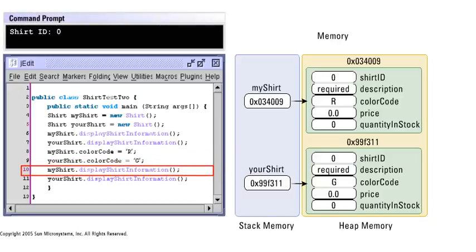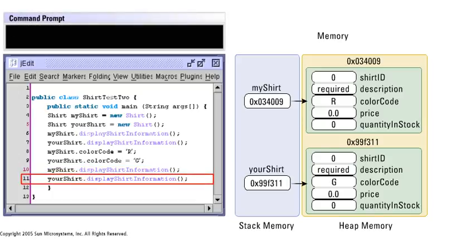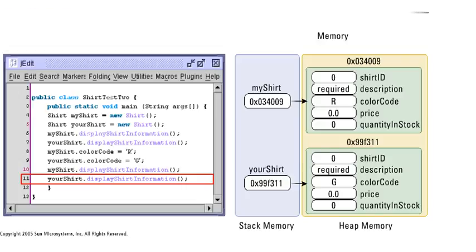And we are tying those two together by storing the reference to that shirt object in the yourShirt variable. So we have a myShirt variable pointing to one shirt object and a yourShirt variable pointing to a different object. Then we are using the myShirt reference variable to call the displayShirtInformation method on the first shirt object. Again, notice the use of the dot notation. Then we are also calling the displayShirtInformation method on the yourShirt object.